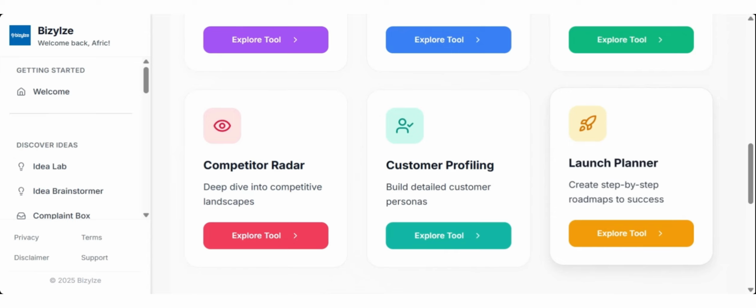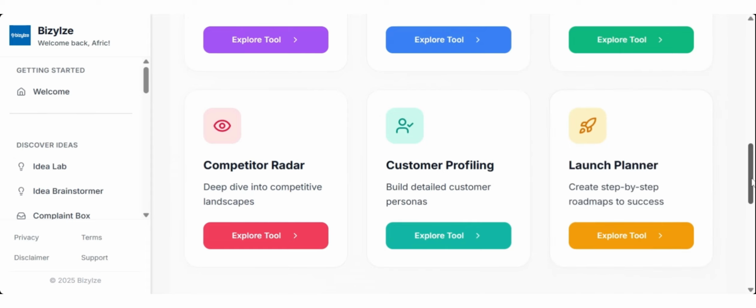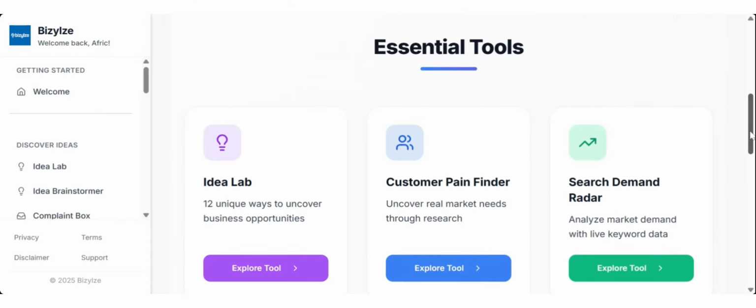And then we also have the launch planner, which is designed to help you to launch that business from that business idea that Bizylze, or even if you have a business idea already, Bizylze can refine that business idea. But what the launch planner will do is that it will give you steps and it will allow you to literally launch your business today. So that's what the launch planner is about. And there's many more tools, but these are the main ones here.